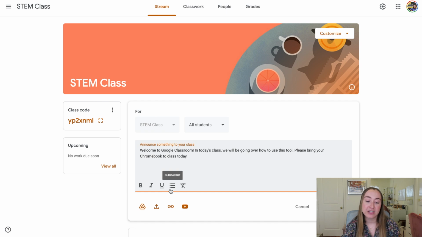And at the bottom here too, you'll also see that there are some places for you to add links and files. So for example, if you wanted to attach something from Google Drive, if you wanted to upload a file from your computer, if you wanted to add a link to a website, or if you wanted to add a YouTube video, you could do that here. I'll show you what those buttons look like more when we're in the classwork tab, creating an actual assignment.